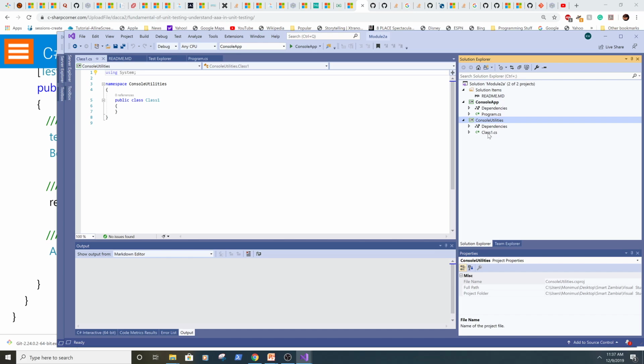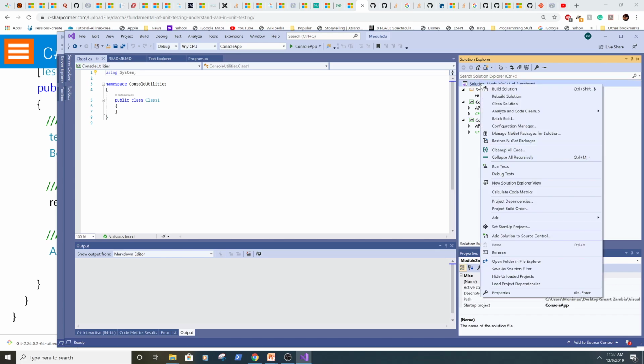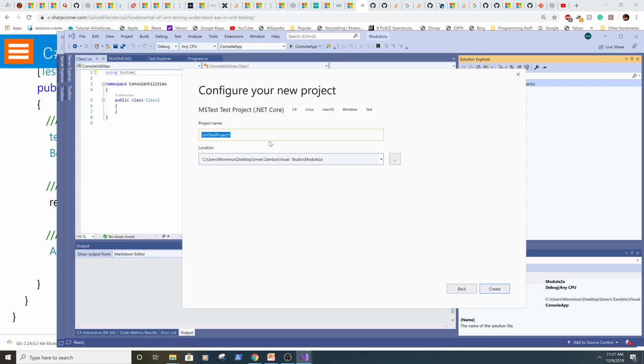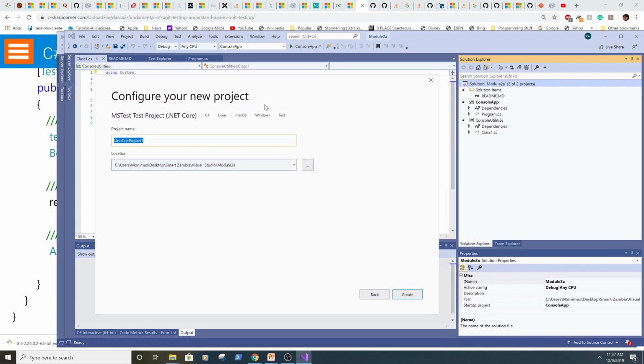And then what I'm going to do is right click again, and add a new project, and you can look up, but you can find an MS Test project .NET Core, and then we're going to do a console, and can say unit tests, console utilities, and we're going to create this.